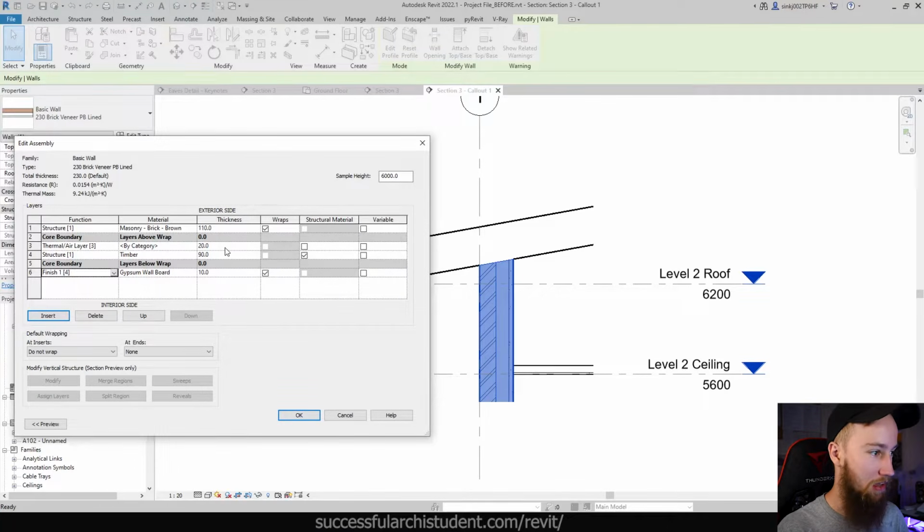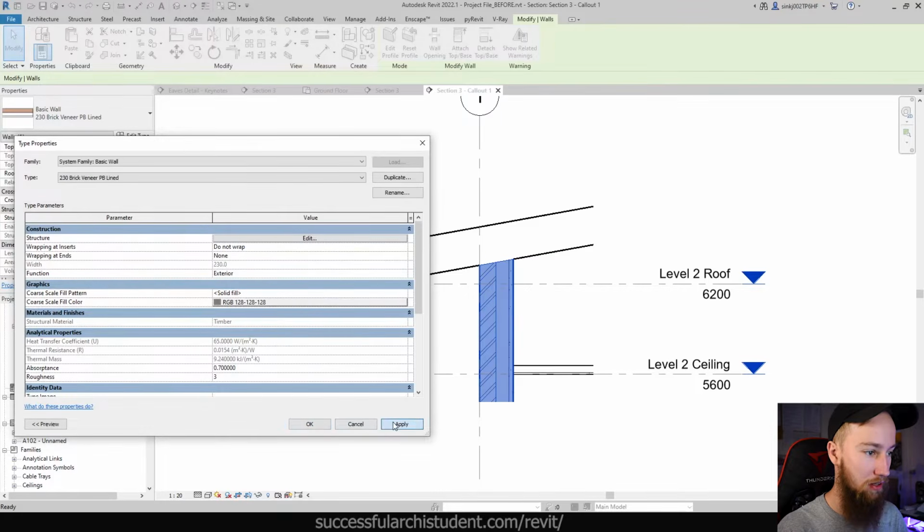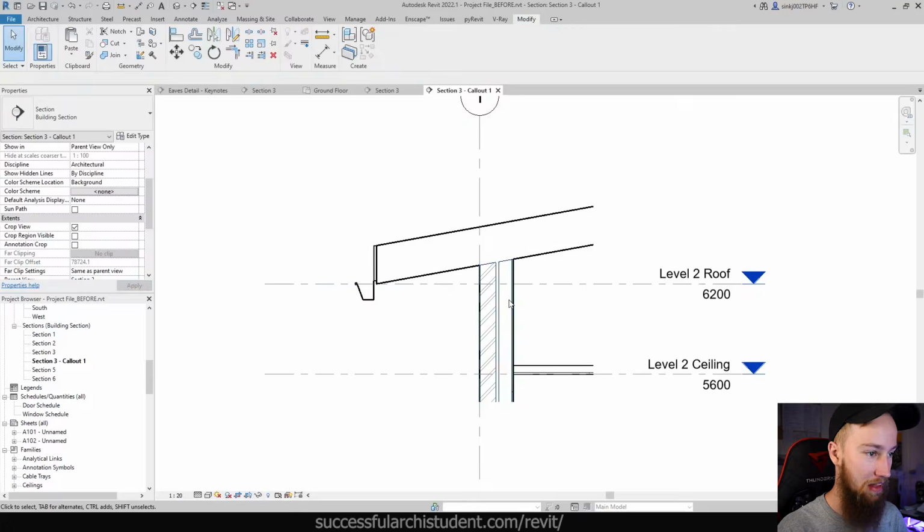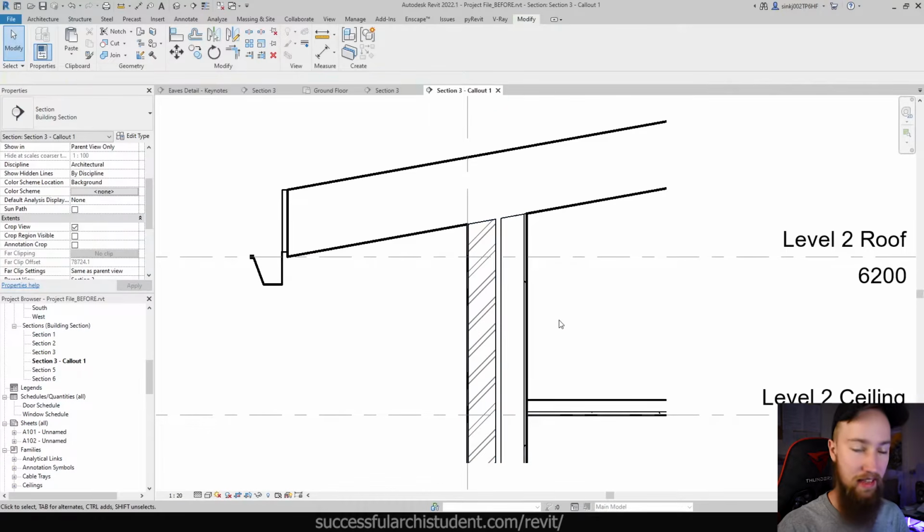So we've now got a 20 mil air gap. We've got a 10 mil plasterboard. If we apply this, it should look much better. There we go. And that's going to update what this looks like in this detail.